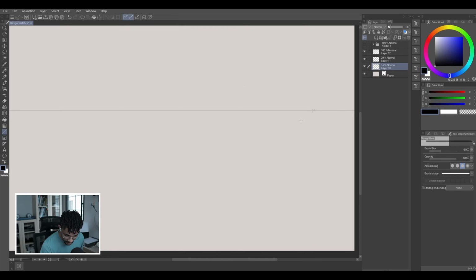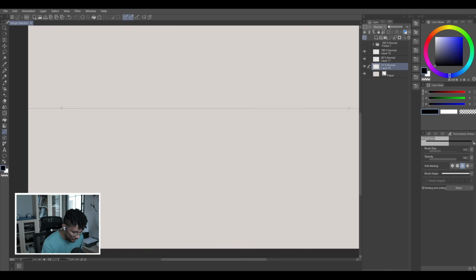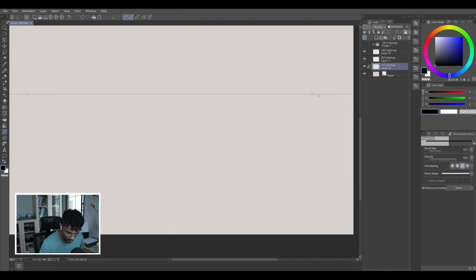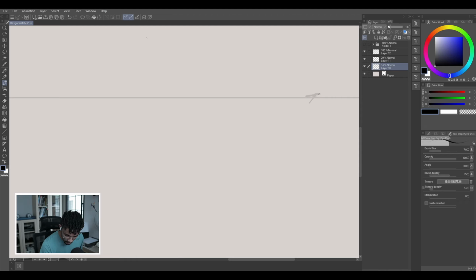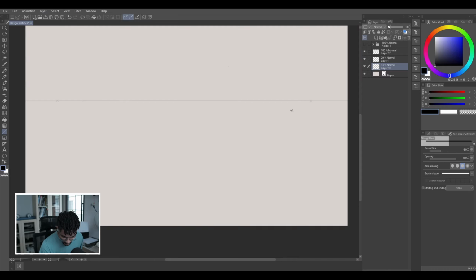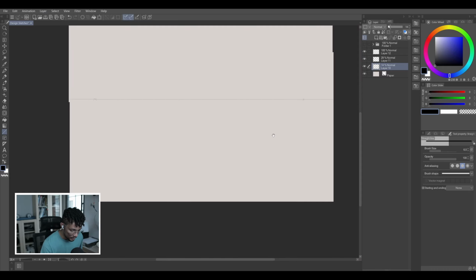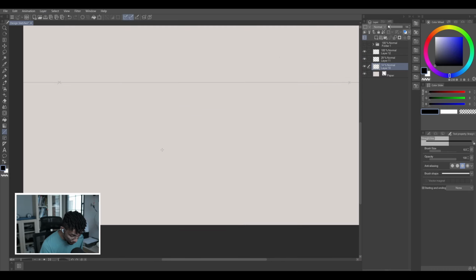So let's say we have our horizon line here and we have our vanishing points right there. This one is a little bit wonky. Actually, I'll just take this one again and have it cleaner. So we have our vanishing points, 1, 2. We would like our pillar to be located around this area.